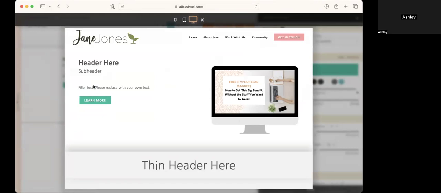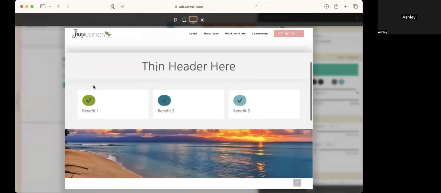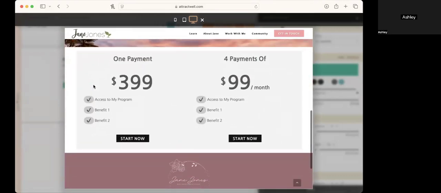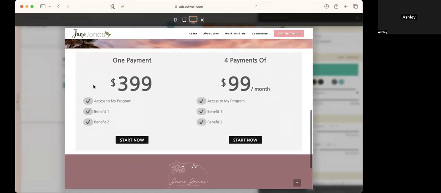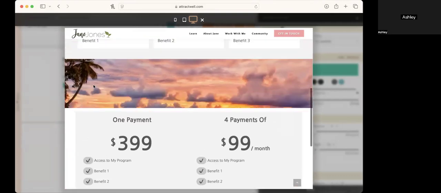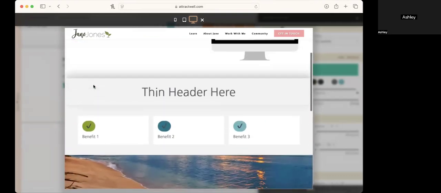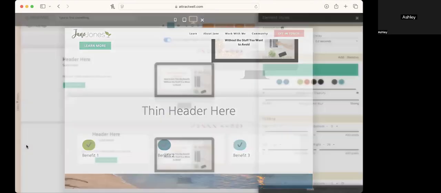Obviously, again, bearing in mind that we can detract from our message if we get too busy. So make sure that what you're putting here is congruent, of course, with what it is that you're offering, what the purpose of the page is, and what the action is that you want someone to take.